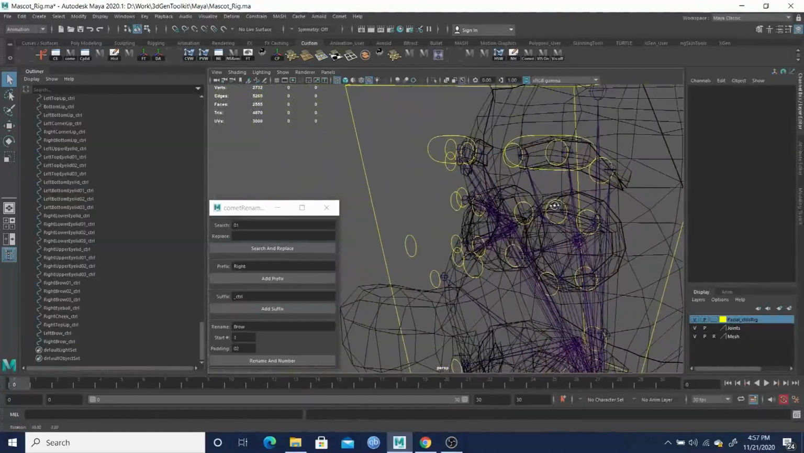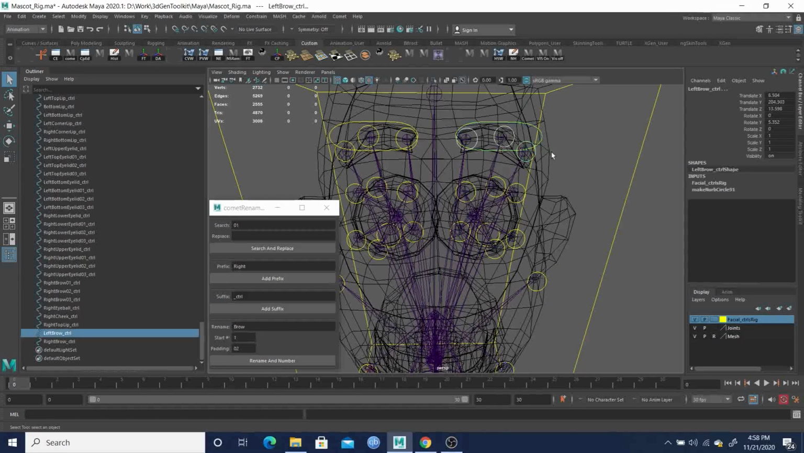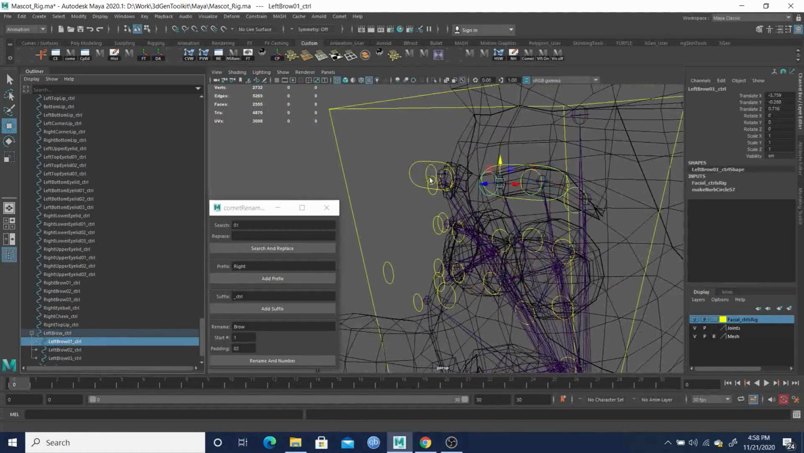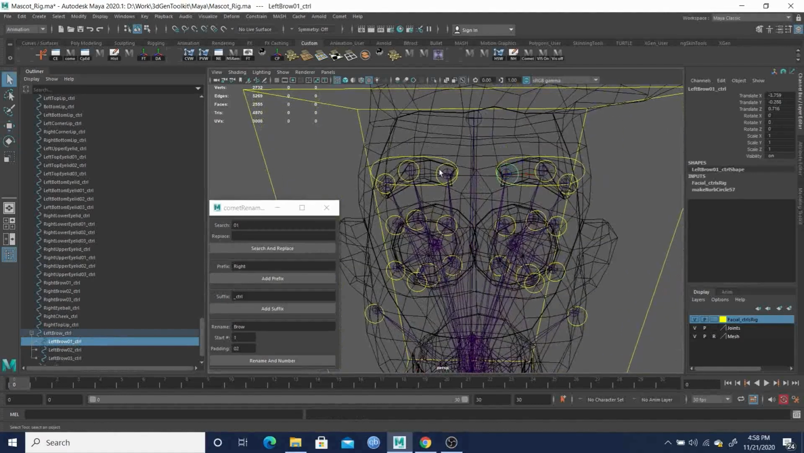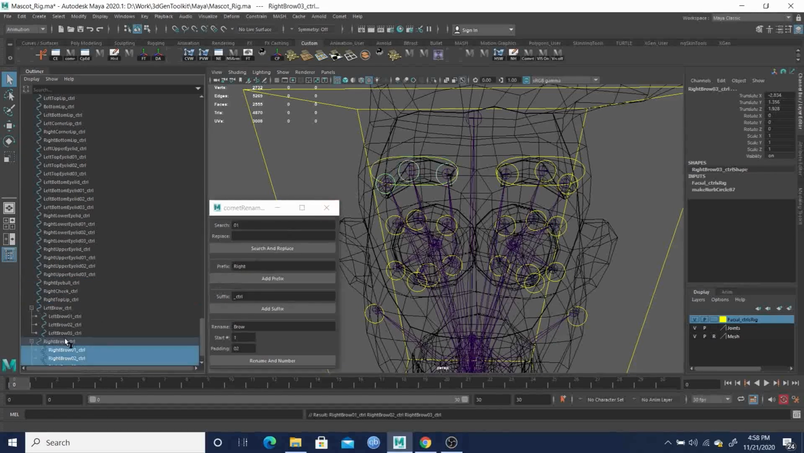Alright, so what I want to think about here is I want these three to be children to this, so I'll just hit P for parent. So now this will control the whole eyebrow, and then each individual can control the actual shape of the eyebrow. So these three, 1, 2, 3, and I'll select the top to be the parent, and so right brow control is controlling over those three.